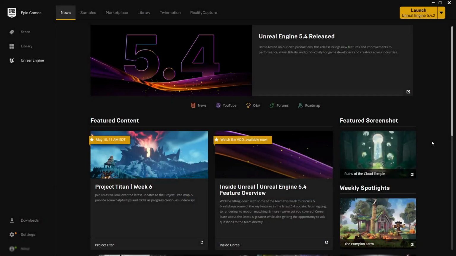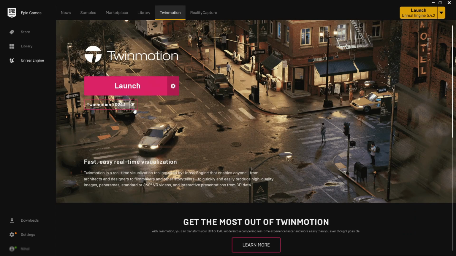You can get Twinmotion via the Epic Games launcher. Once installed and registered, you can just go to the Twinmotion tab. Here you can select the version which you want to install. Just go for the 2024.1 and you can install it here.